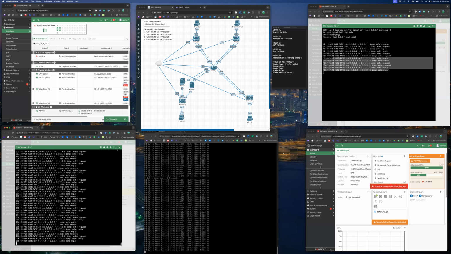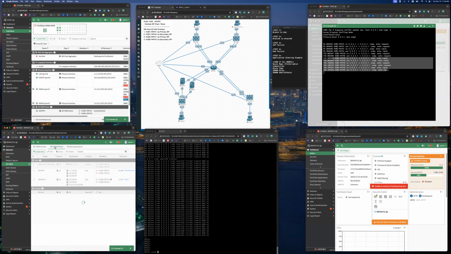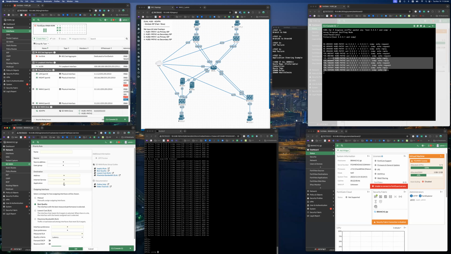So let's talk about actually application steering. What is application steering? It's basically a glorified policy route. Actually, let me go ahead and just delete this one. We're just going to start over here. If we create a new SD-WAN rule, which is a glorified policy route, let's say, for example, we have an application at the data center. Let's call it our backup server.